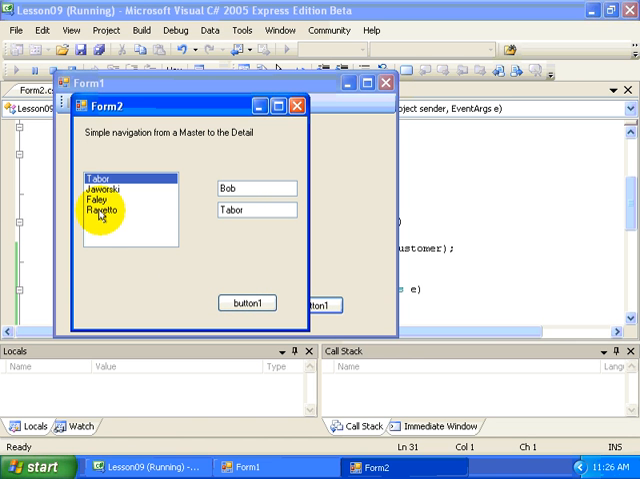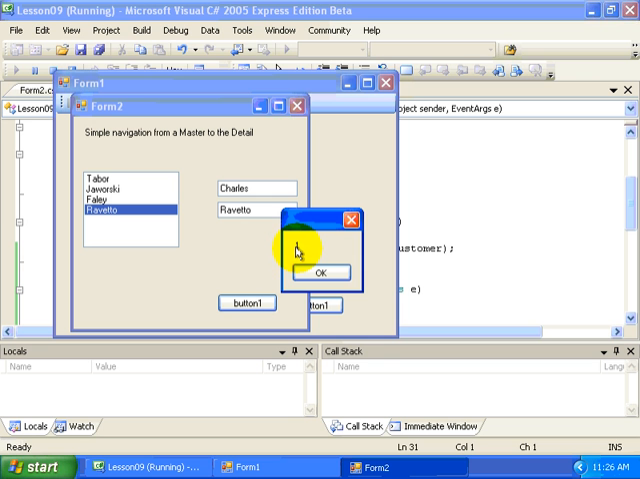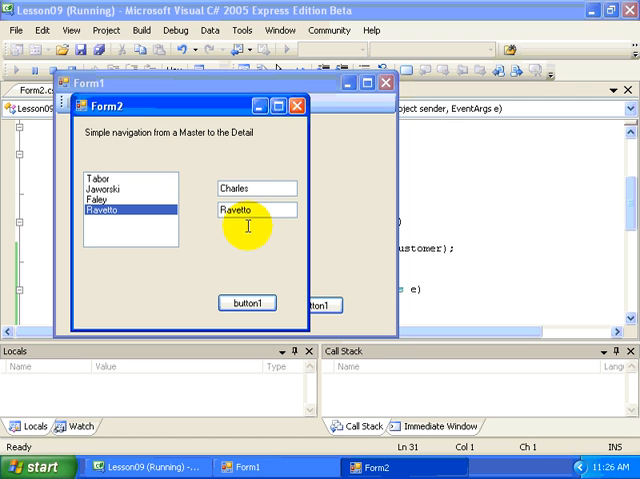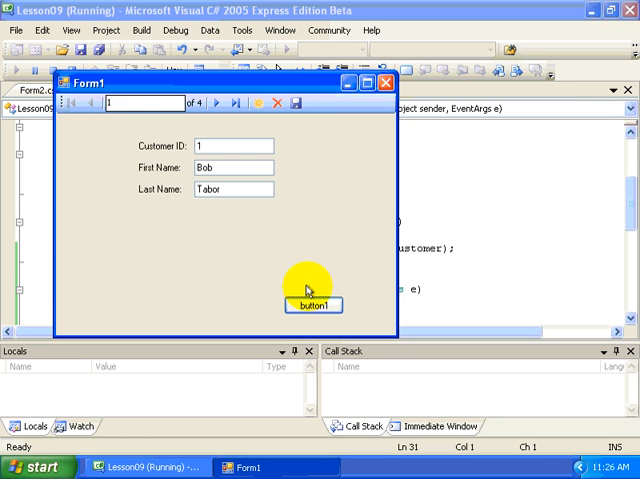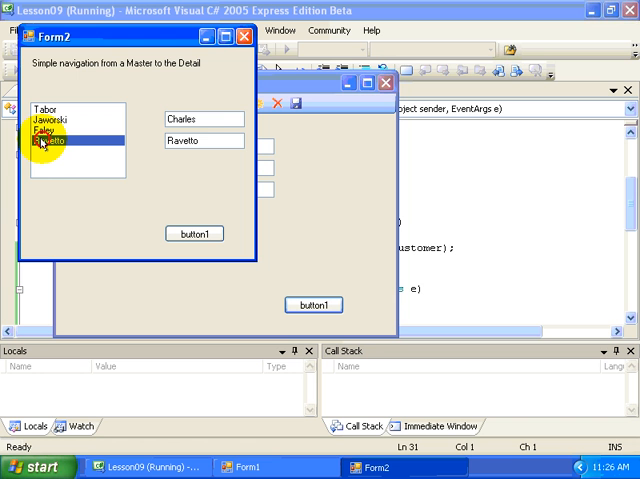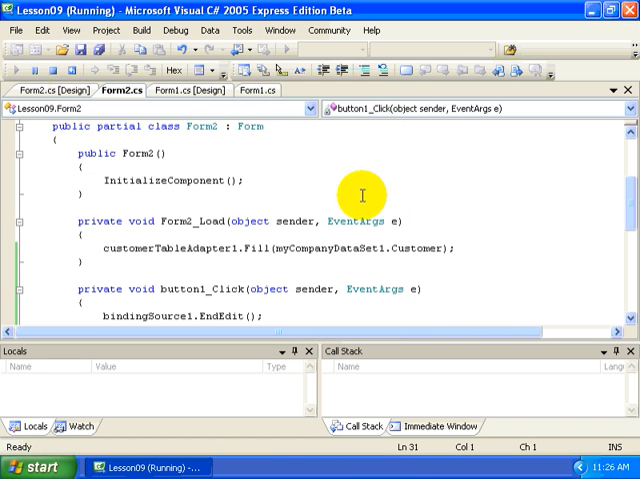Click our button 1, and everything still seems to work. Now we're going to change Chuck to Charles, and then we're going to click button 1. You can see we get one row was modified back in the database. That's what our little result variable was able to capture for us. So now we should be able to shut this down and then open it back up, select Rivetto, and we can see Charles is now saved into the database. So this seems to work just fine.